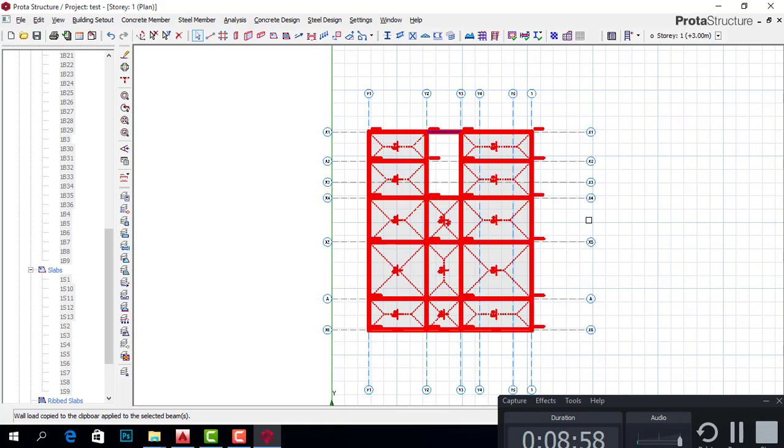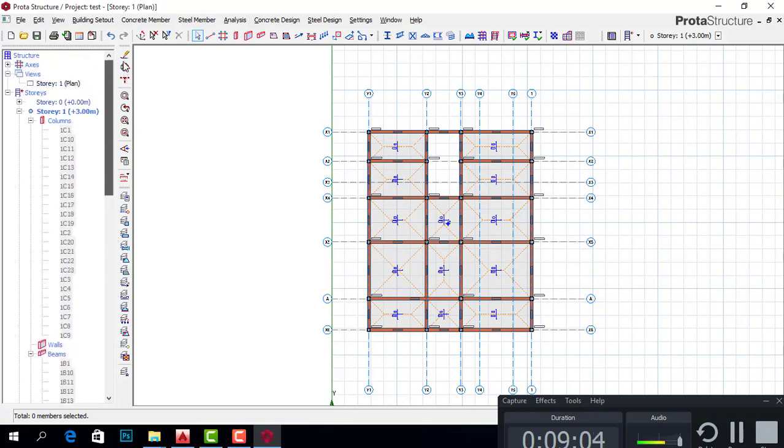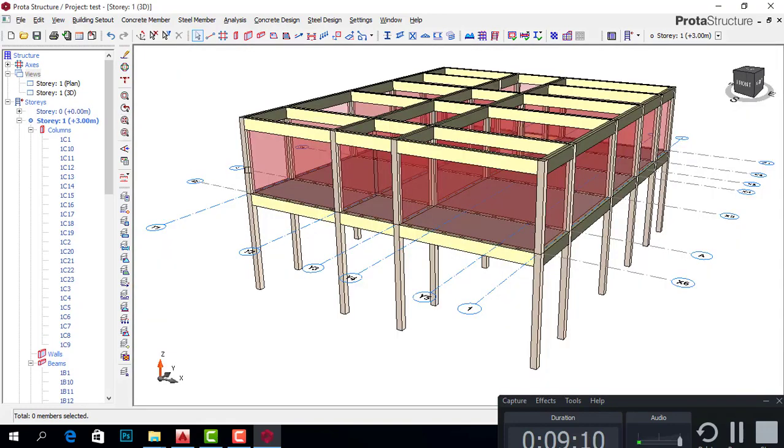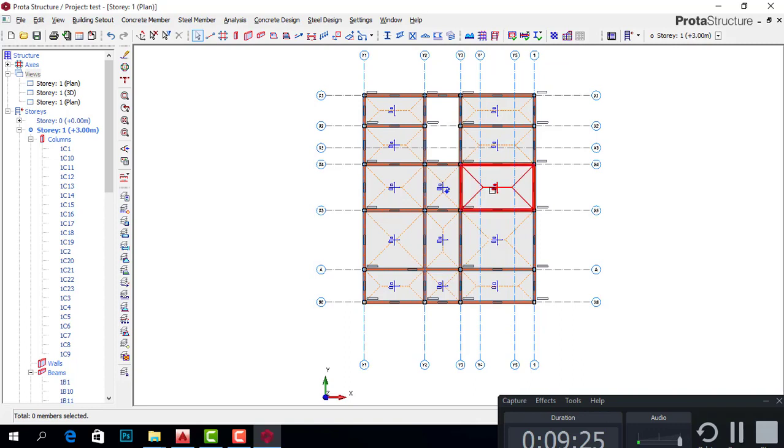Okay, we're good. So with this, if you want to see your structure, we are done modeling it. Go to view, right click, go to 3D. With 3D, you can see how your structure will look like. This is the foundation level, this is the first floor, and this is the roof. Okay, right click again and go back to plan. Good, so we are done.